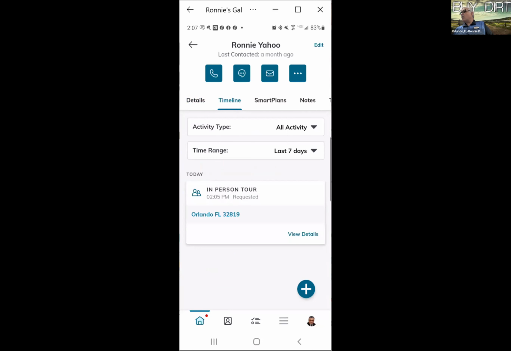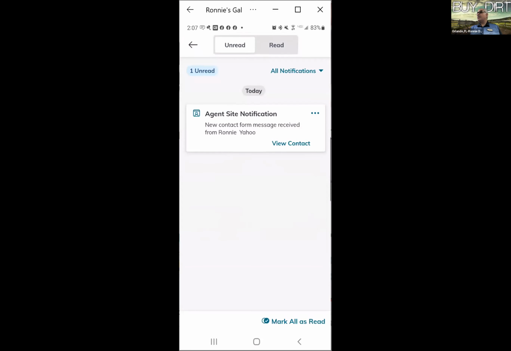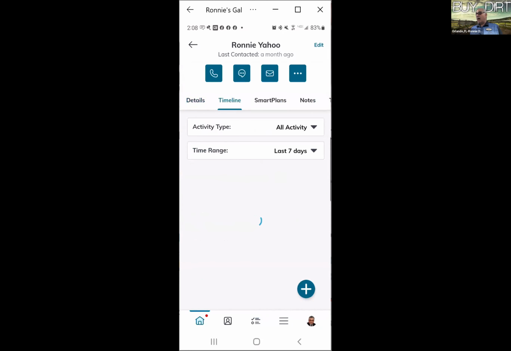If it didn't go, because this is just a new upgrade, if it didn't go directly to here, if I go to the home screen, this is the home screen of Command app. Up here, where the bell icon is, these are the notifications. So the notification tells me, new contact form message received from Ronnie Yahoo. That's my test account. View contact, went there. I go to timeline. Timeline tells me in-person tour requested.